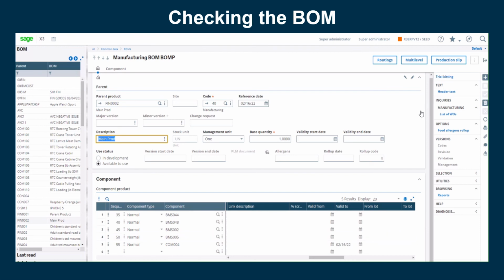So this is how the replace component works. It does not delete the existing component. Instead, it just gives it a valid to date, so we no longer see it when we use a future date.